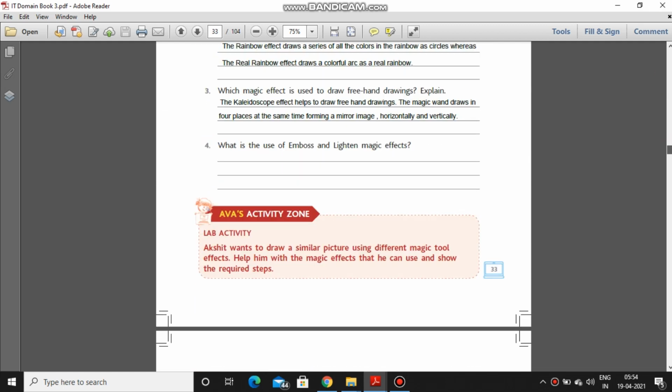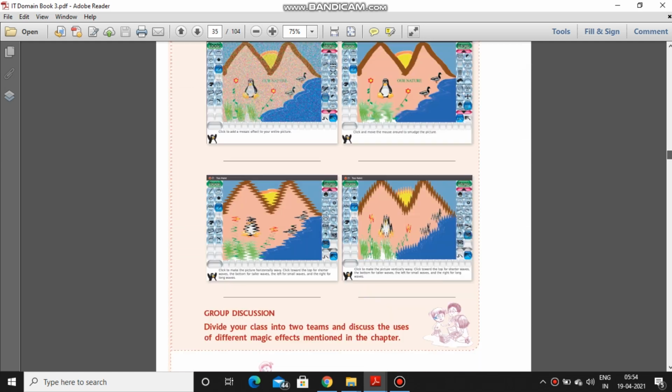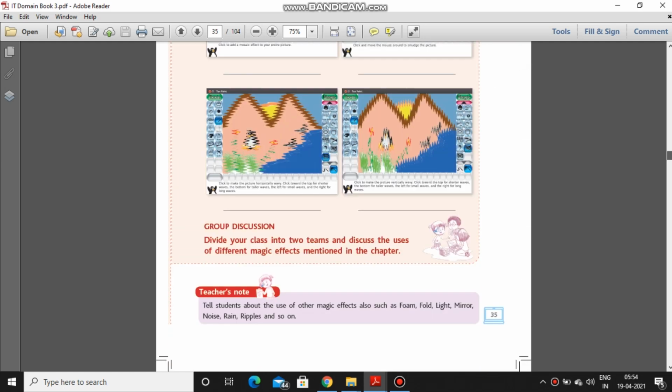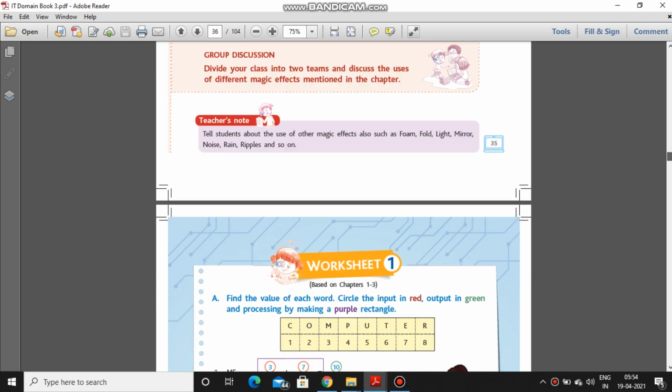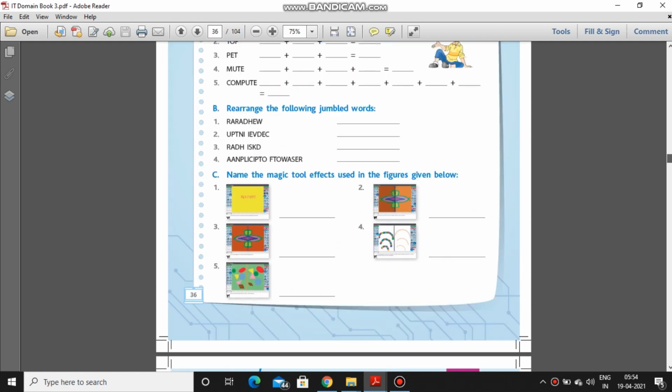I would request you to kindly revise or use some of the effects in Tux Paint again, just for revision purposes.